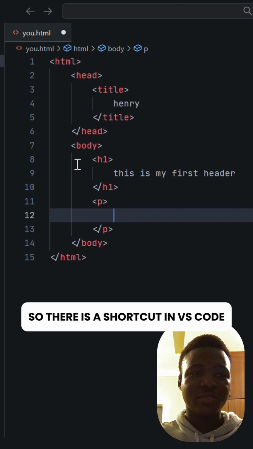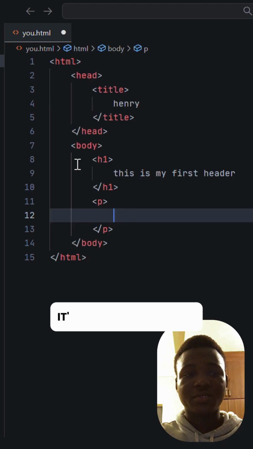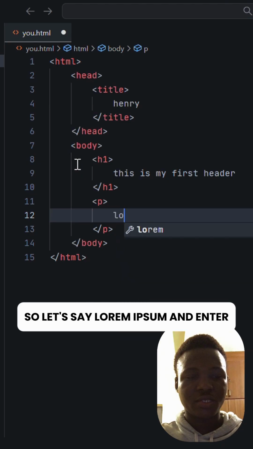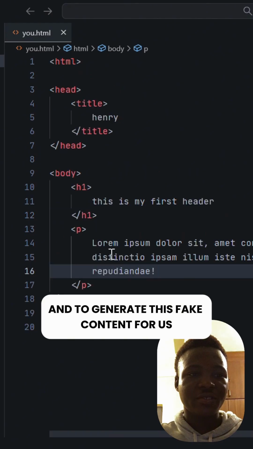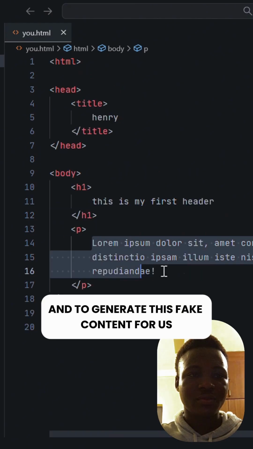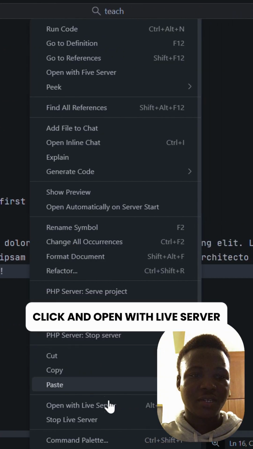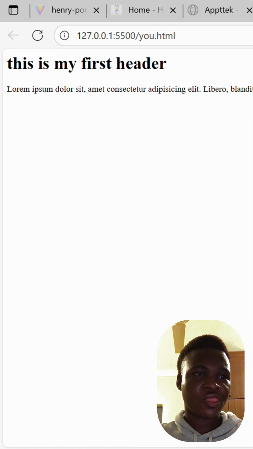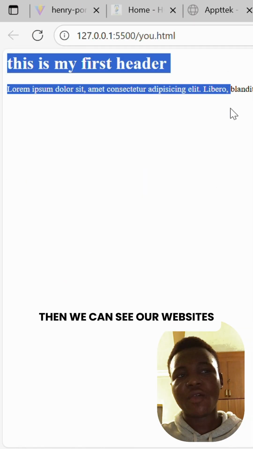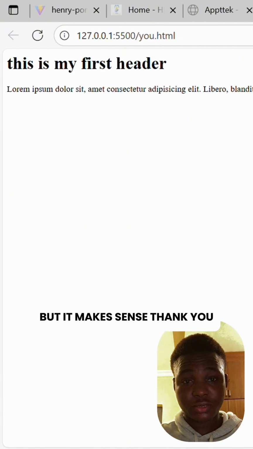There's a shortcut in VS Code where you can add a very, very long text. It's called lorem text. Let's say lorem ipsum and enter, to generate this fake content for us. When we run it, I can right click and open with live server. Then we can see our website. It's not really styled, but it makes sense.